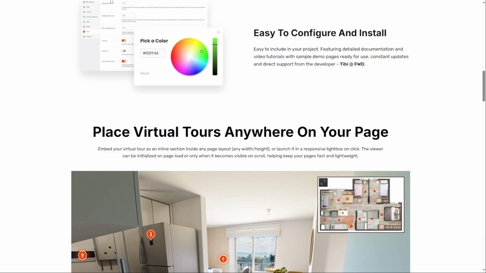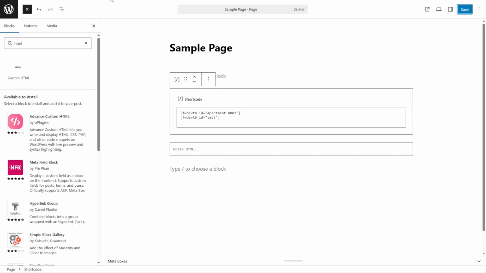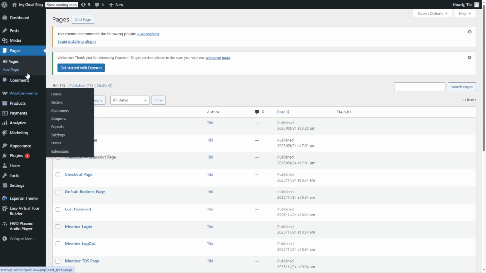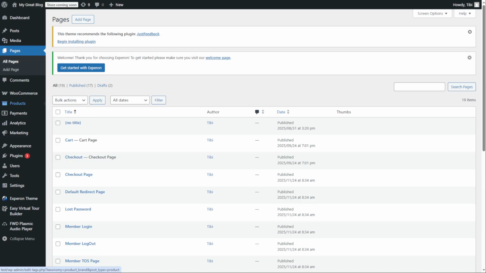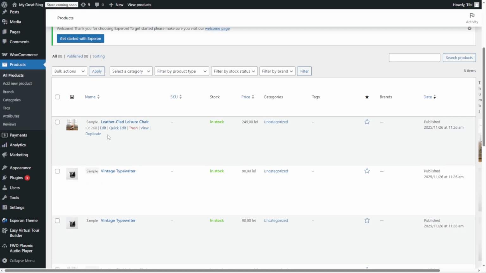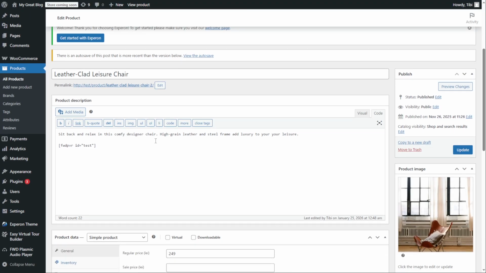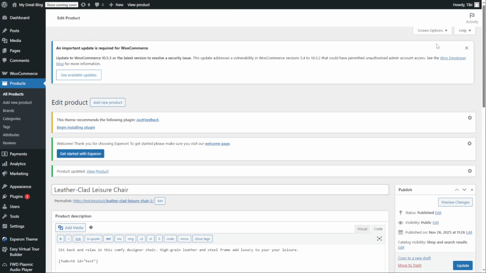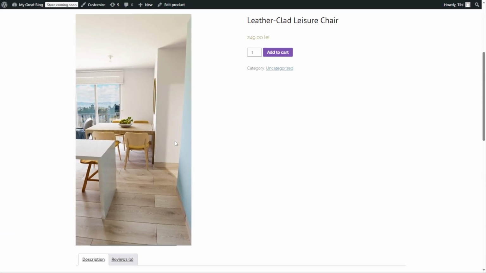Let's go now to show WooCommerce, and this is the last section. Now in WooCommerce, let's select one product, it doesn't really matter, or products, and let's go here. All you need to do is copy the shortcode anywhere you want in the product description. It doesn't matter where you add it. Update, and preview changes, and it will replace the thumbnail.